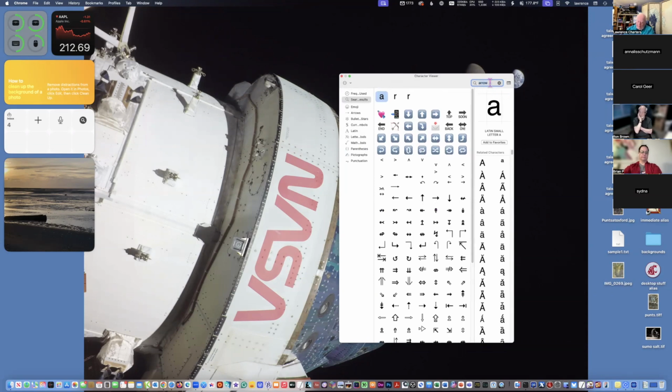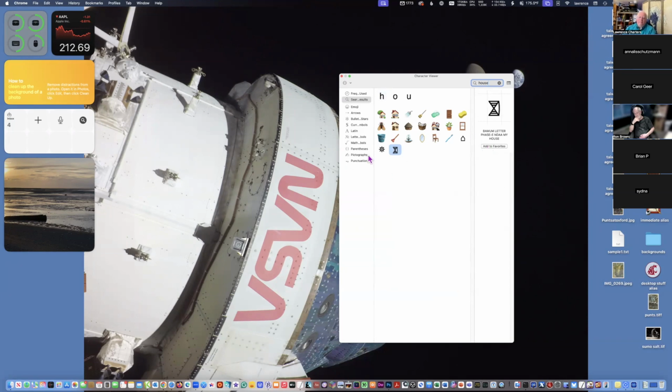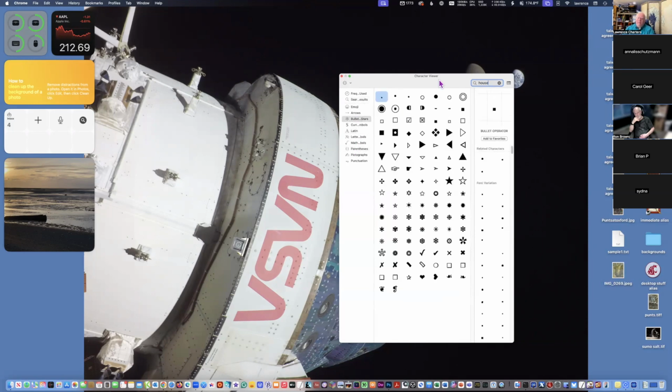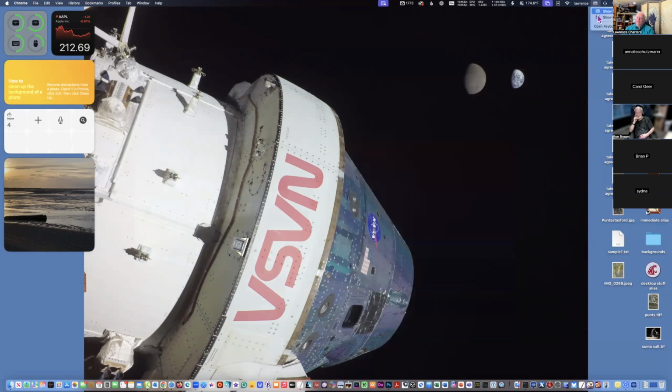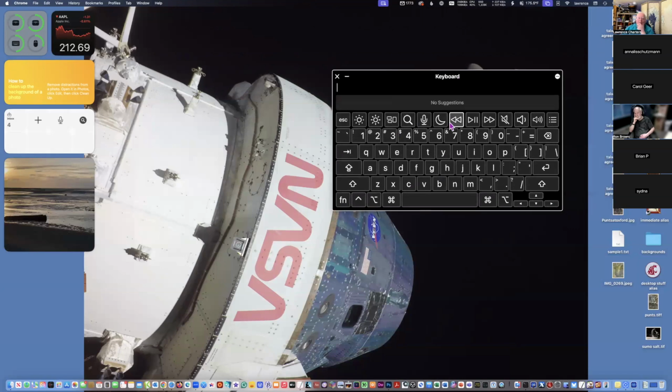If you type in the word house, it'll come up with emojis of house, as well as in some cases it'll come up with other languages with the words that they have for house. I don't know what language that is, but anyway, that's a letter for the word house. And there are different kinds of parentheses and all kinds of things. So the character viewer is really, really handy. The keyboard viewer is not quite as obvious why this is cool, but it is.